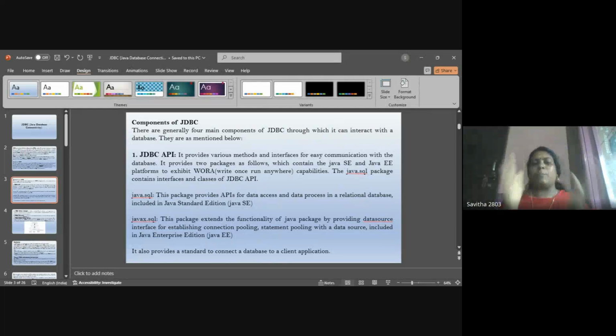This is an application program interface which helps to interact with the database through Java programming code. It enables connecting with various databases and provides a standard connection to a database from the client application through a server. So this connectivity is enabled by using the JDBC API.